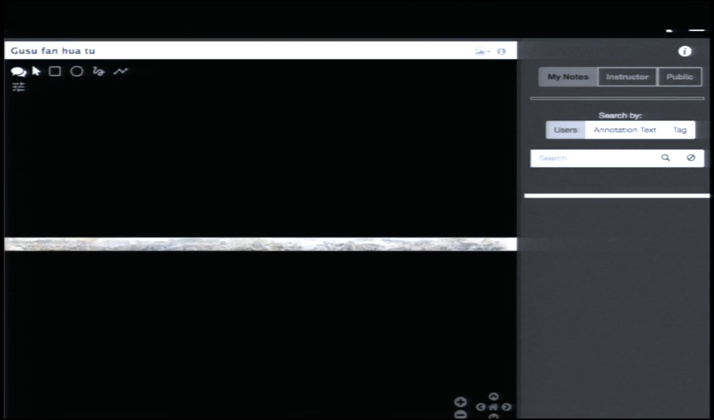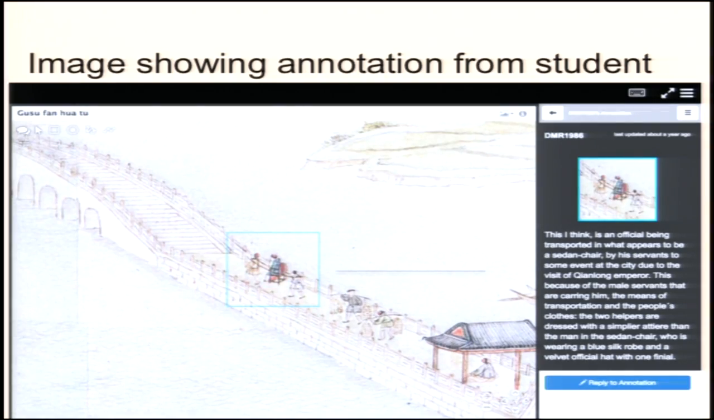And this is what it looks like. You can see it's absolutely massive. And if you zoom into the scroll, you'll see annotations like this. This is an annotation created by one of the students on the course, and they've identified that this person is probably an official being transported, and they've detailed why they think it's an official, because he's being assisted in his clothing.